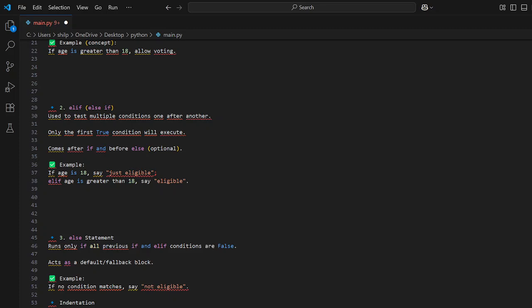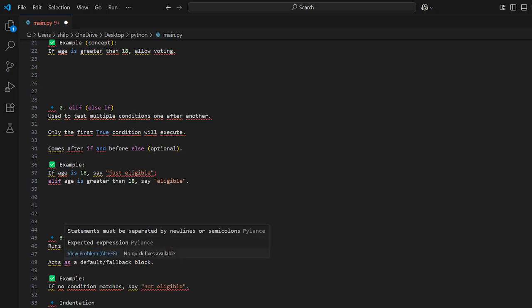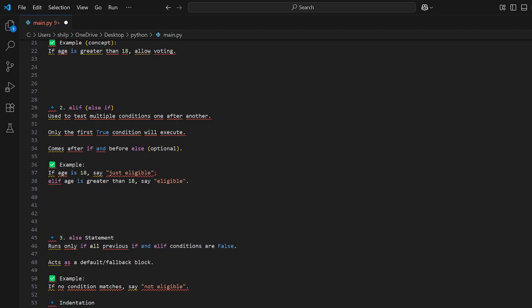Alright, it also acts as a default or fallback block, which means that if you are not able to run the first two conditions or statements, this statement is the default. It will work by default if you have implemented it. For example, if no condition matches, say not eligible. Alright.